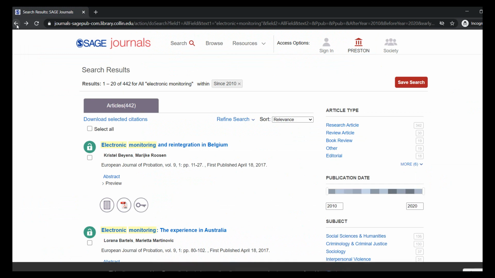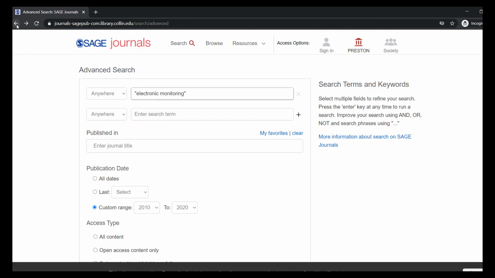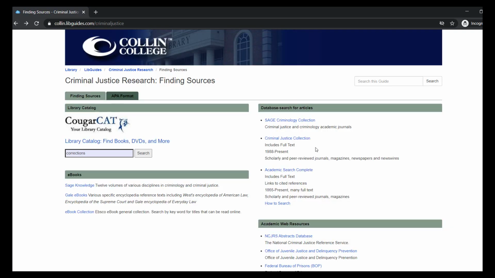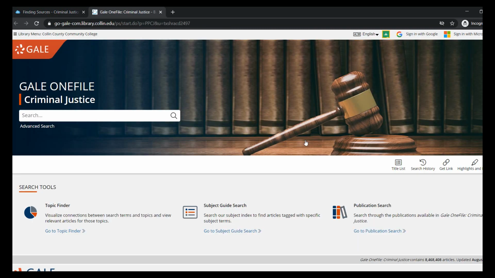So we're going to go back to our research guide. And we're going to look at another article database, this criminal justice collection. This is just articles from magazines and journals that are published by this Gale publisher. So, everyone has to have their own interface.